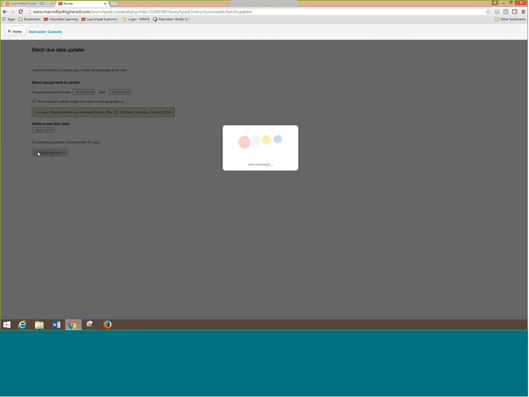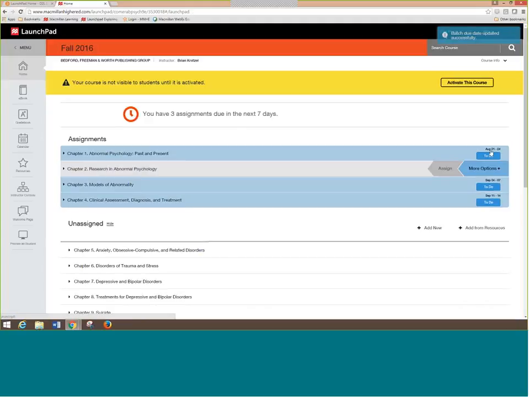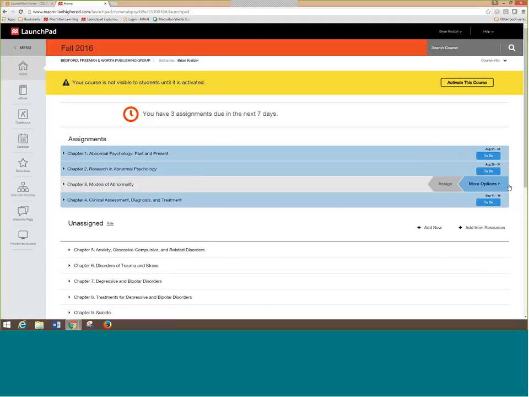So we'll just wait for it to finish, and then you'll see what it does on the next page. But basically what you try to do here is take the exact start date of the first activity that you've assigned and the last due date as well. When you go back to your home page now by clicking on the home button up top, you'll notice that all of those due dates have changed. Any questions about that?